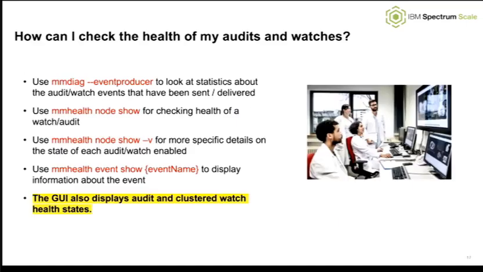All right, so moving on to monitoring and keeping track of the state of your audits and watches. You can use mmdiag --eventproducer to look at statistics about the audit and watches that you have running. You can see statistics like per event, how many events have been sent versus delivered. Sent in this context means that an event was generated from GPFS. Delivered meaning that we know that it was persisted on the Kafka sink or that it was written to the audit log.